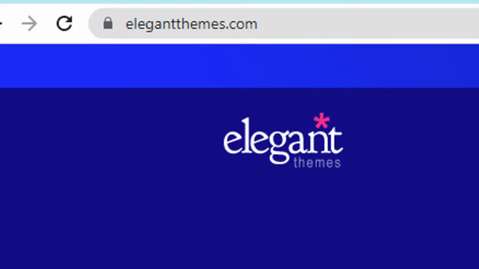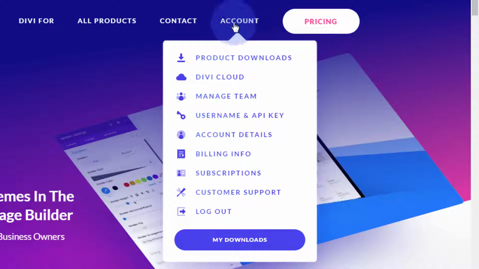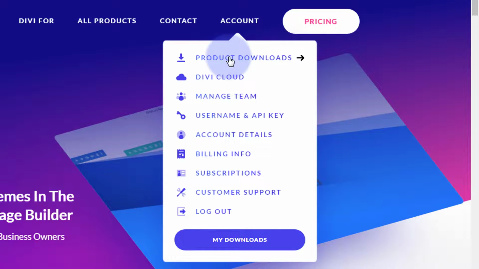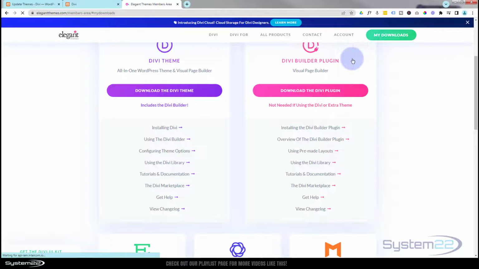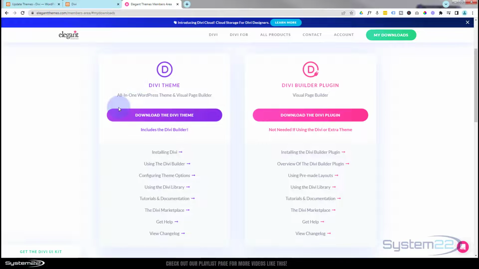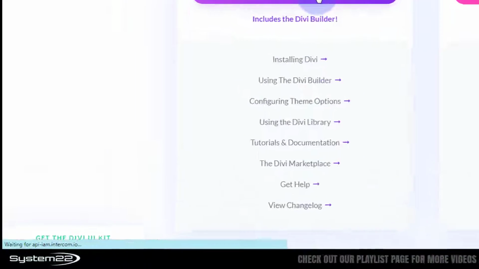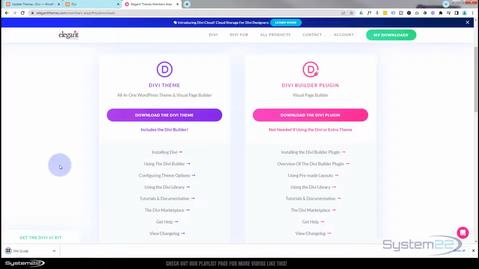Okay, once you've signed up for your Divi package, go over to elegantthemes.com and sign into your account. Once you've done that, you've got a little drop down right here. You can go to your product downloads and download whatever products you've signed up for. Here's the Divi theme right here. I'm going to go ahead and hit download the Divi theme. As you can see, it's downloading to my browser here. I'm using Google Chrome for this today.